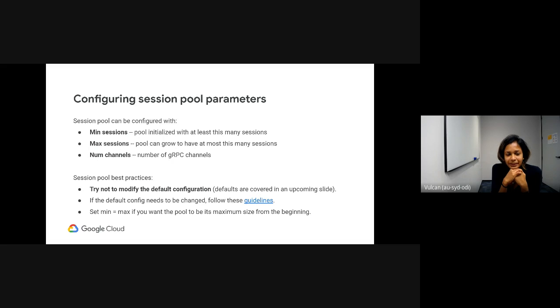So, okay, now I've said we have this session pool in each of the clients, and they are configurable to some extent. So we have a few parameters based on the size of the session pool. There's a minimum number of sessions, which means that the pool is initialized with at least this many sessions. There's max sessions, which tells you how big the pool can grow, like what is the maximum size, and the number of channels. This concept I will introduce in a later slide.